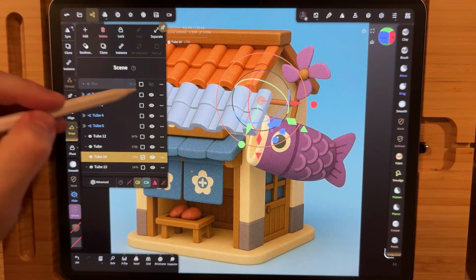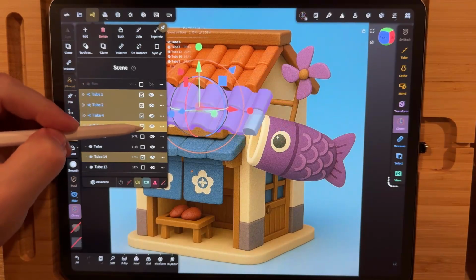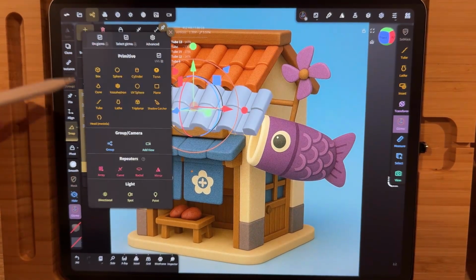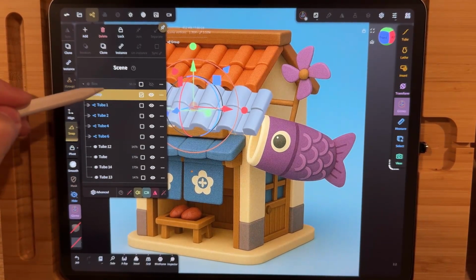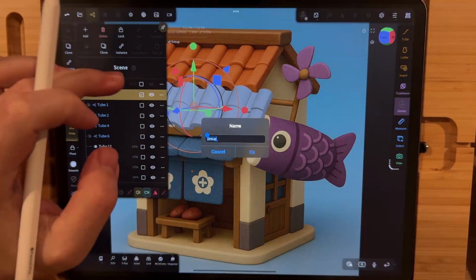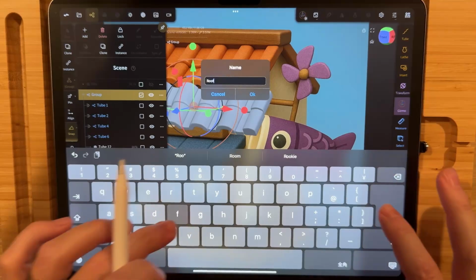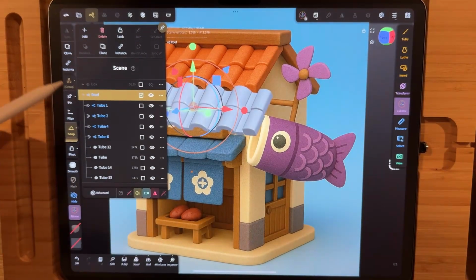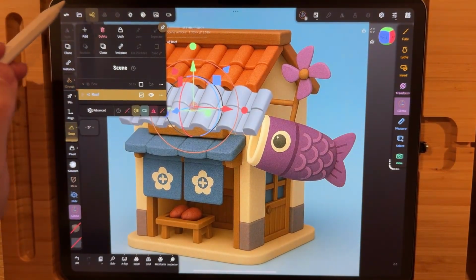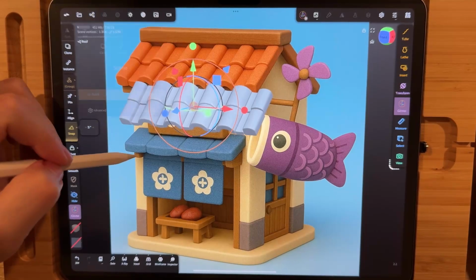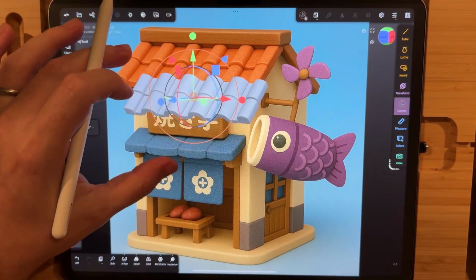Okay, so with all that done, let's go ahead and highlight everything. Let's stick it in a group, that way we don't break it. And then we'll just call this roof. And then we can keep that in one object and move it around as we need to.